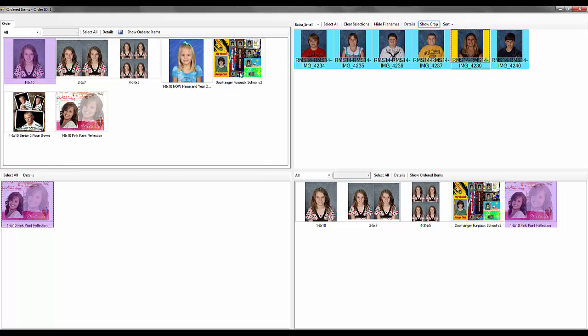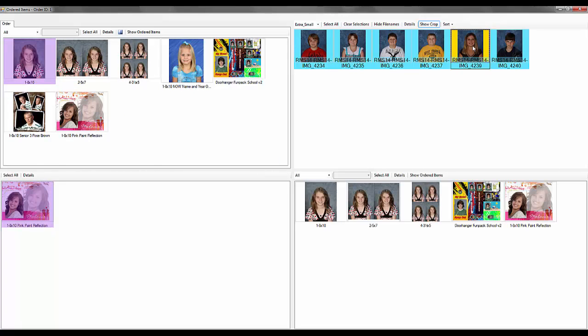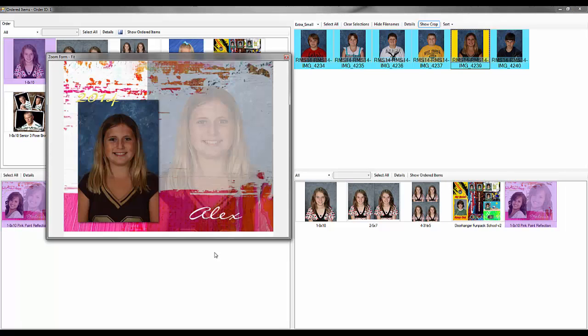So again, top left box is going to display one of each product ordered in your job. Find a product and click on the image button to see all the images that have that product ordered. Click on an image to see all the products ordered for that image, and then if we need to preview how they'll print at the lab, click on the image and say Show Ordered Items, and from this bottom left box we can double click on the product to see how that will print.